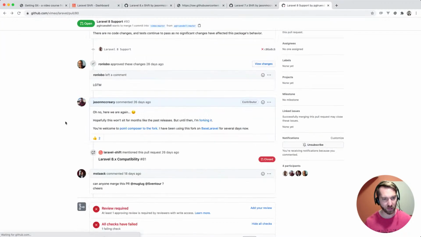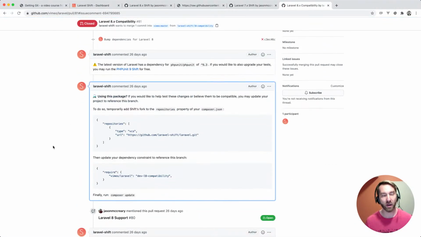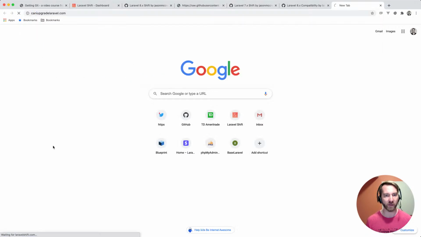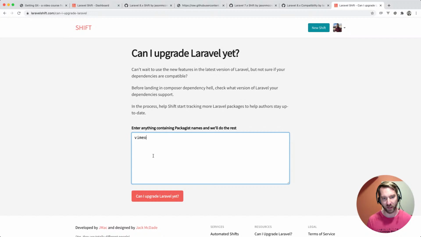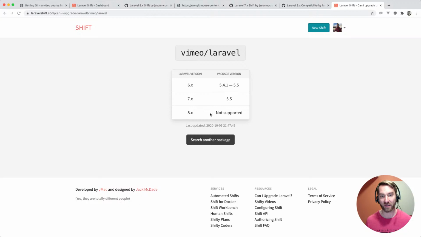What I've done is created a PR, and this is actually a new service from Shift, by the way. If you search something like can I upgrade Laravel, this will take you to Shift, and I'm starting to track something here. If we look up Vimeo Laravel, that might not be the right package, but we can see things like, oh, it's not supported, or the old version for 7 would have been 5.5. So if we stopped at 7, great, but if we go to 8, then unfortunately right now we're not supported.